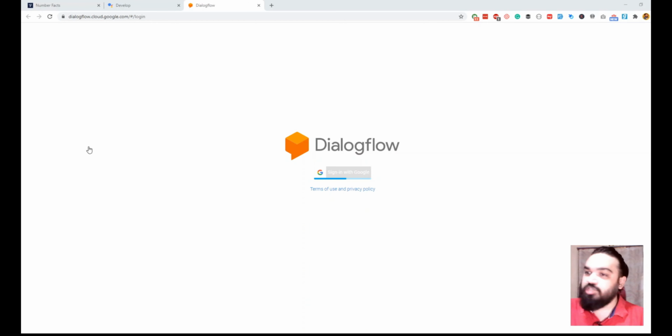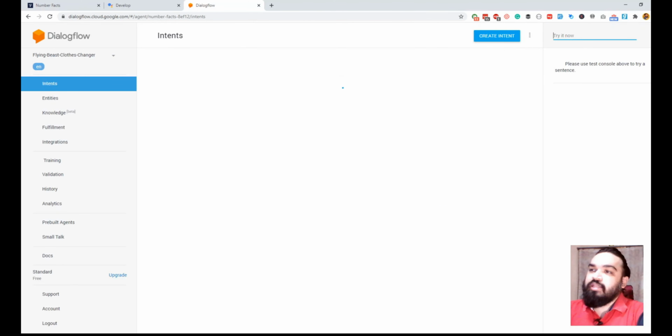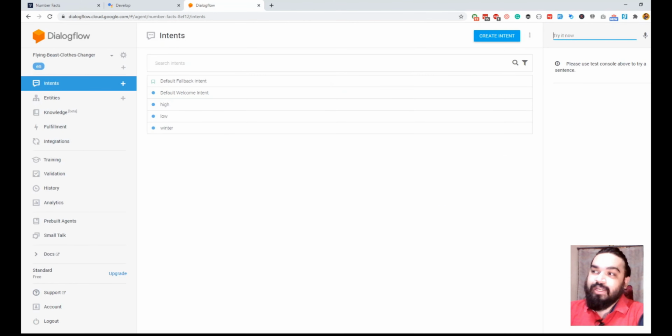Use the same Gmail account across the board. If you're using a different Gmail account, this may not work. Please keep that in mind. And once you click on sign in here on this page and you're logged in, you should see the name of the project that you used earlier in the step 1, which is creating the project in Google Actions.